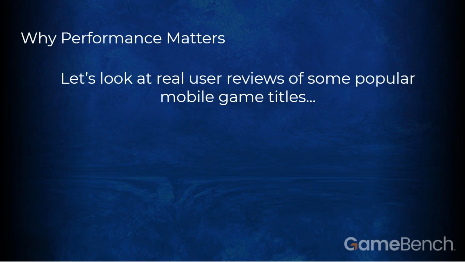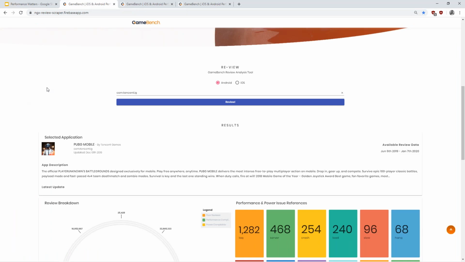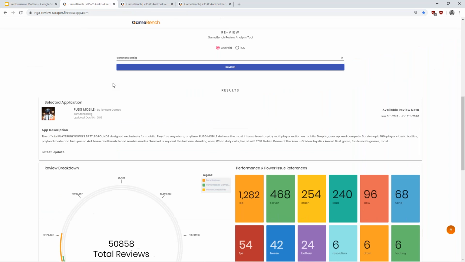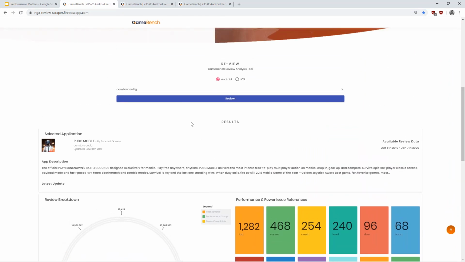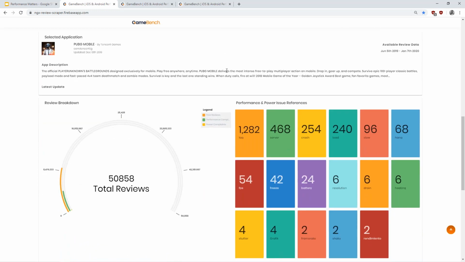Well, I think the easiest and best way to look at this is to actually look at real user reviews of some popular mobile game titles. So the first one that I pulled up, we've got this really cool tool that allows us to punch in any Android or iOS application. And then we can pull all of the reviews, or we can pull a bunch of reviews, parse them, and look for certain negative reviews that are around things like performance tags.